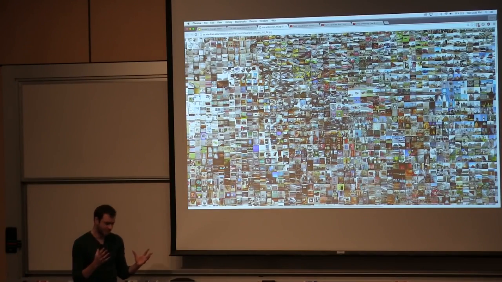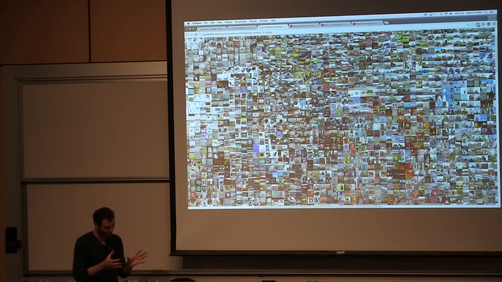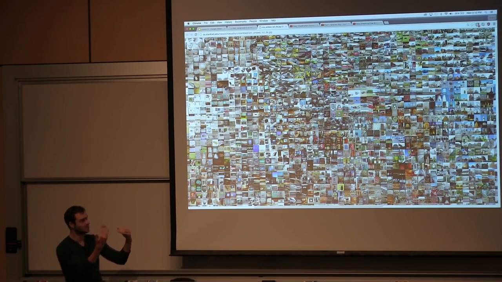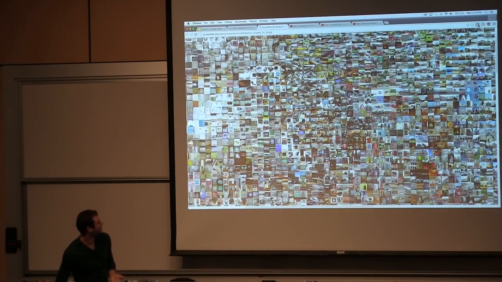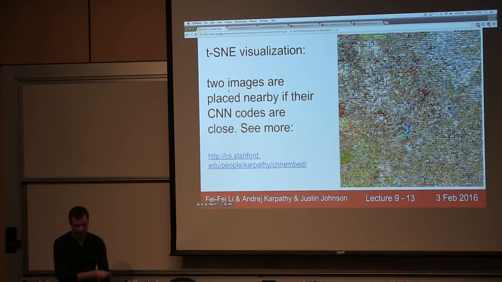A ConvNet has to classify all these different 1,000 categories, right? And it only has a finite capacity to do that. So in its process of trying to find the best ways to fit the data, it just ends up transforming your images into some kind of a nice dimensional space where it's easy to classify them. And this is a visualization of that space. So I can't say much more than that, basically. So that's t-SNE visualizations, fun to look at.